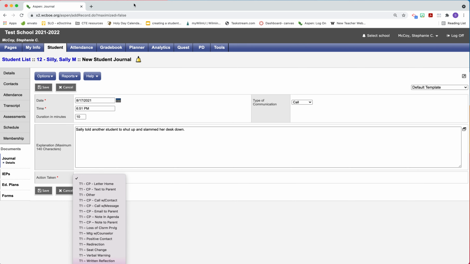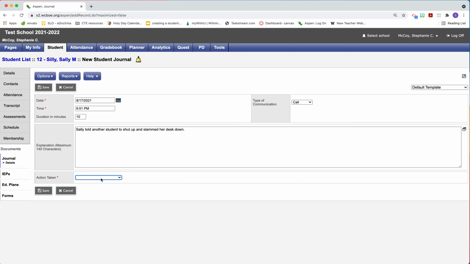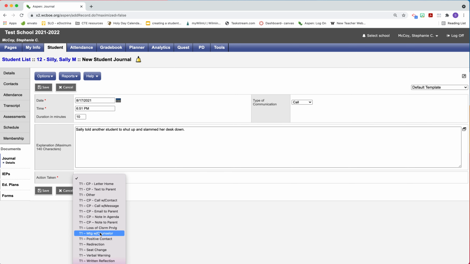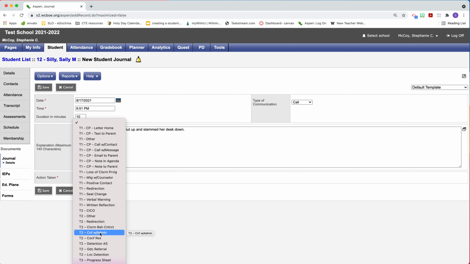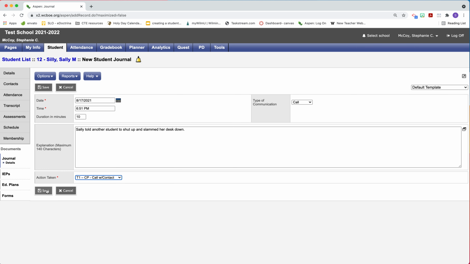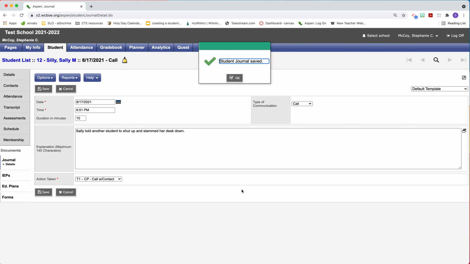Action taken. So here you have several actions. There's tier 1, there's also tier 2, and then it goes down to tier 3. These are PBIS tiers. So I'm going to choose the tier and what I did. So in this case, I'm going to say call with contact or call with message. Perhaps I emailed the mom or I put a note in the agenda. In this case, I'm going to say call with contact. And then I'm going to save this.